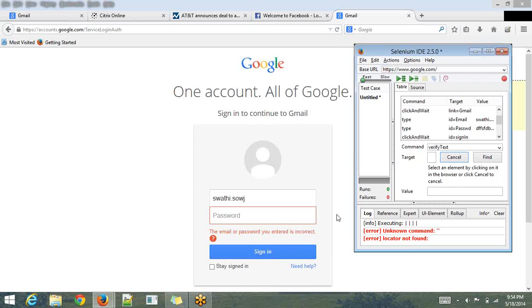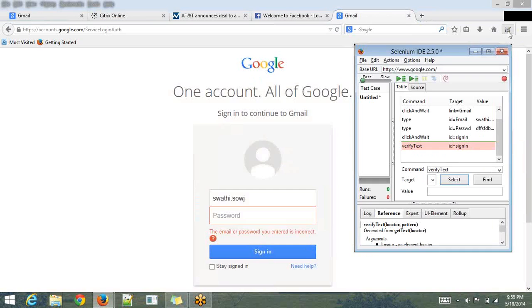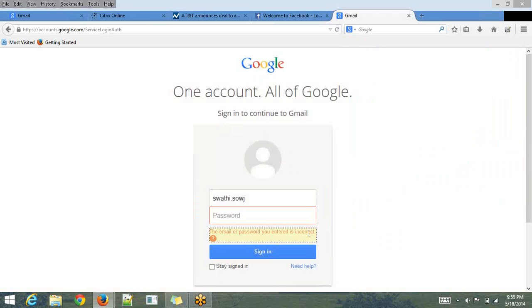Not there. Now it is displaying ID equal to sign in because you clicked on the sign in button, right? But you should not check the sign in button. Prior to that, you have this, right? Click select and click on the error message, the email or password you entered is incorrect. Click on that. Click on the text. Should I select again? Select, then click on the text. Yeah, that's it.